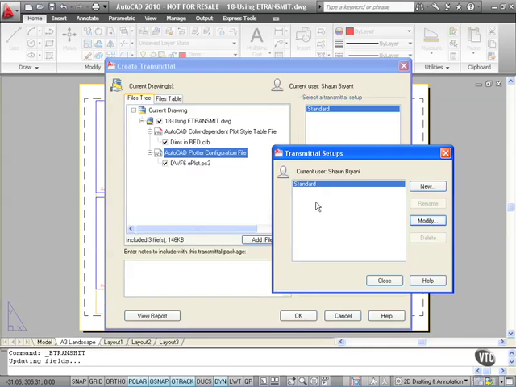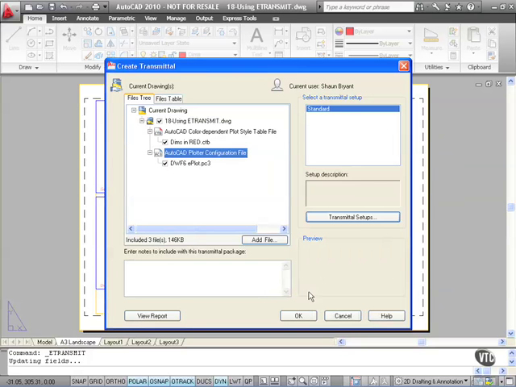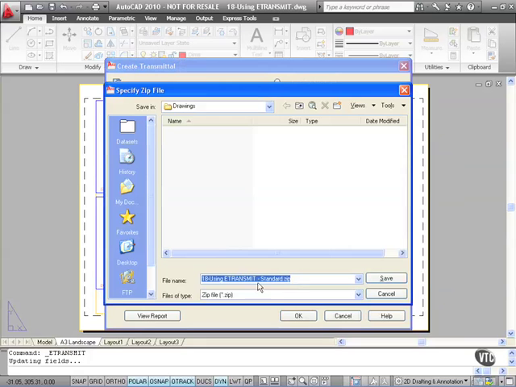So I'll OK that there. I'm going to use my standard transmittal setup, and all I've got to do now is hit OK. And that will send that particular set of drawings into a zip file, and it's asking me where I want to save them. So I save that zip file somewhere sensible, and I can send that as an attachment in an email to the recipient of the eTransmittal.